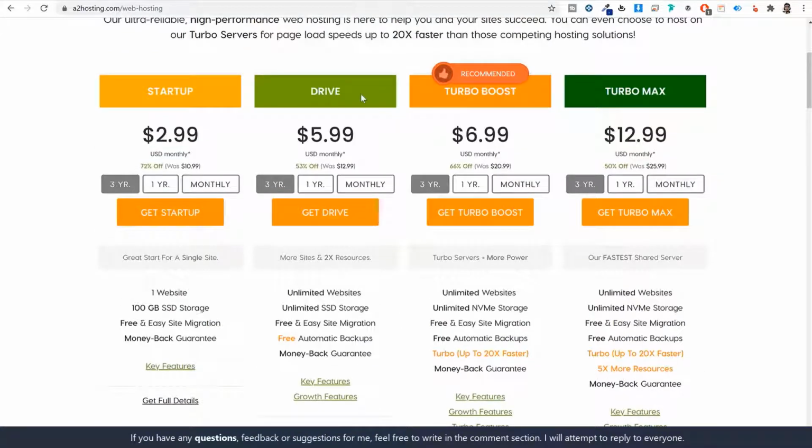So as I said you earlier, for most of you guys, I would recommend you to start with the Drive plan. And if you want, you can even go with Boost plan or Max plan. And obviously, needless to say, you'll get even more features, you'll get even more resources, even better speed. But what I would recommend you to do is start slow. Start with the Drive plan, and once your website grows, you can anytime upgrade to Turbo Boost or Turbo Max plan. So select this plan and click on this Get Drive button.